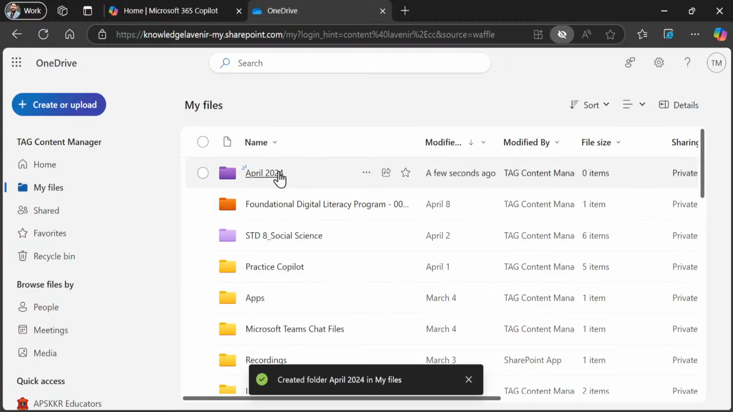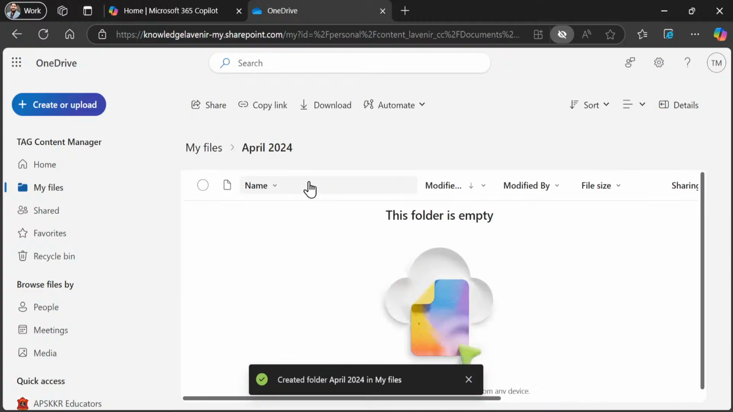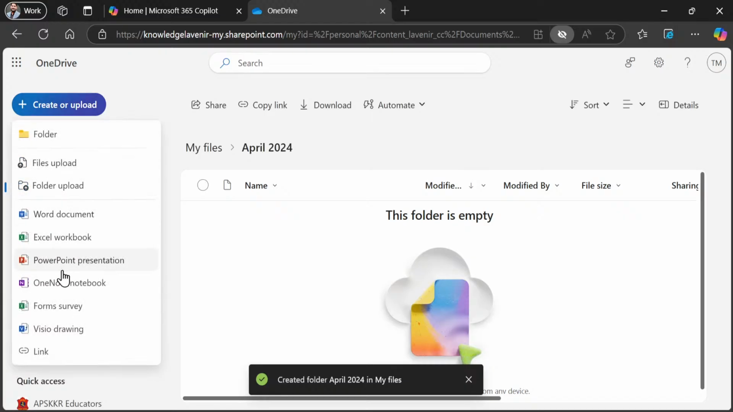It's created. One folder is created. Now in this folder, I can create or upload my local file from my computer to make it digital. So there is an option of creating, and you'll find amazing options here to create it.